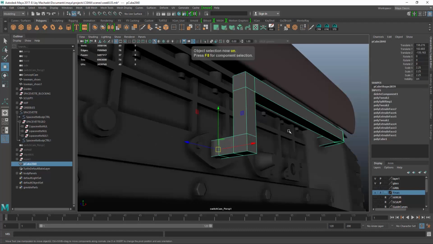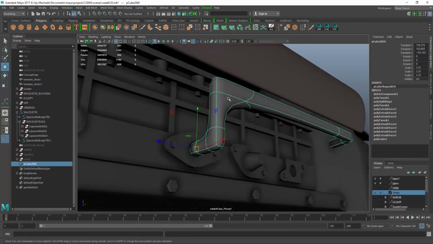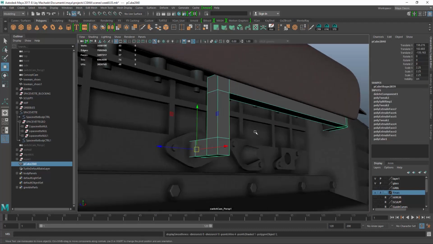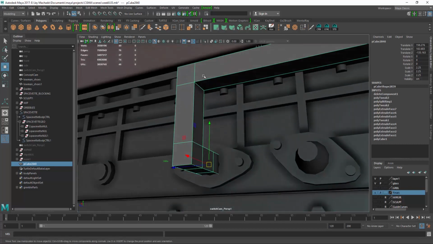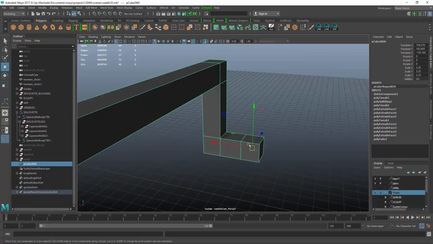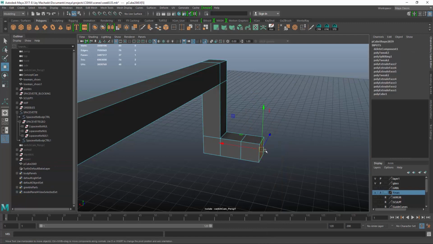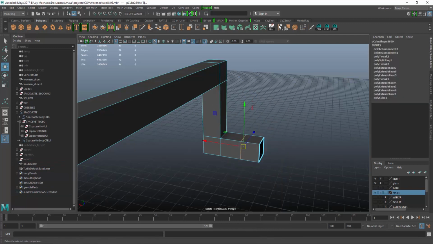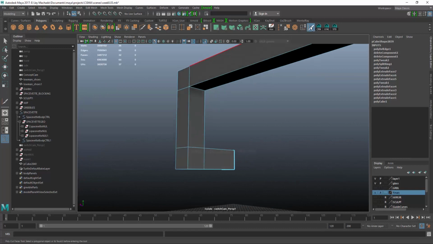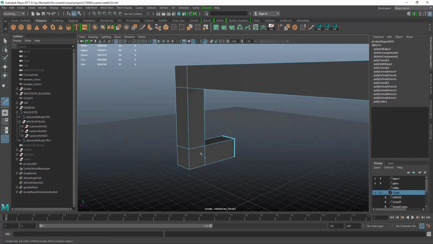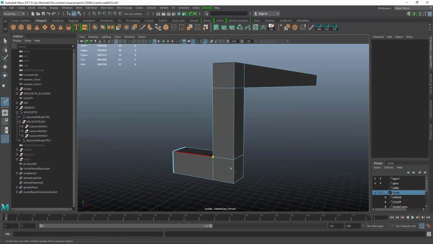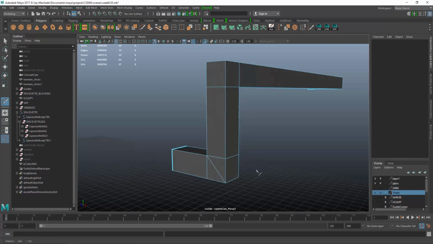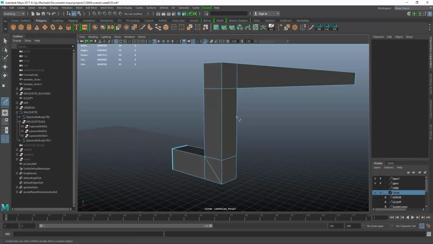So if I smooth this, you can see that we're not getting something that's very tube-like at all. So I do have to modify this topology a bit. I'm going to isolate this piece, and then I'll first just delete that edge, and I'll delete this edge as well. So what I'm going to want to do is actually use the multi-cut tool. I'm going to create what will essentially be the edge flow around here. So you can see I'm just going corner to corner.